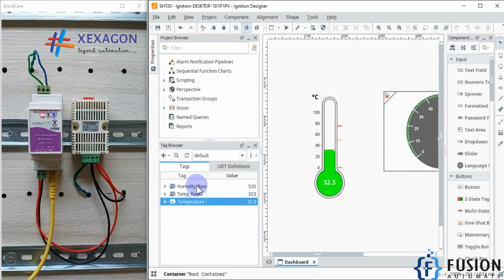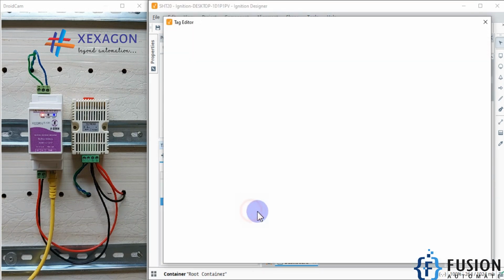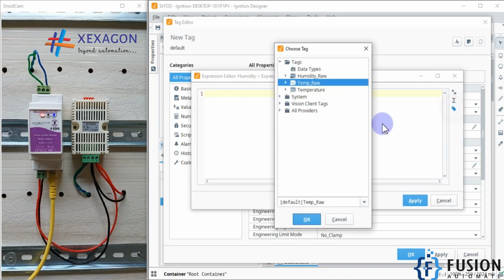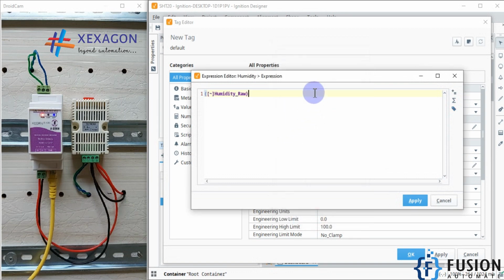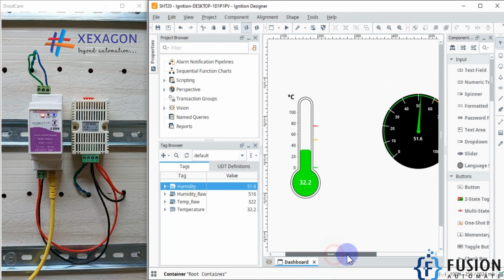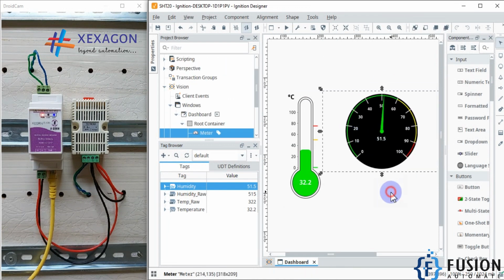Okay, now we will create the same for humidity. So we will go to the plus icon. We will create a new standard expression tag. We will rename it as humidity. We will select float type. In the expression, we will select our tag. So all provider, default, humidity raw value. Okay, and we will divide it by 10.0. We will click on apply. Okay, and here is our humidity value, percentage relative humidity. So we will drag and drop here. Now you can see the value is updating fine.